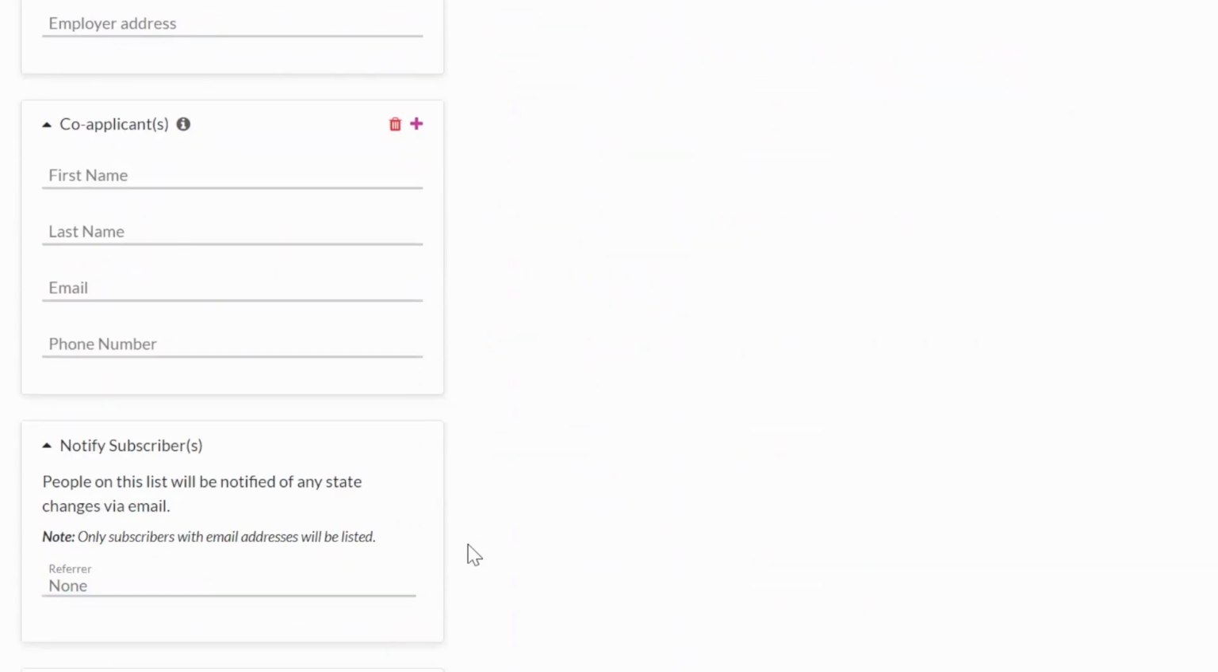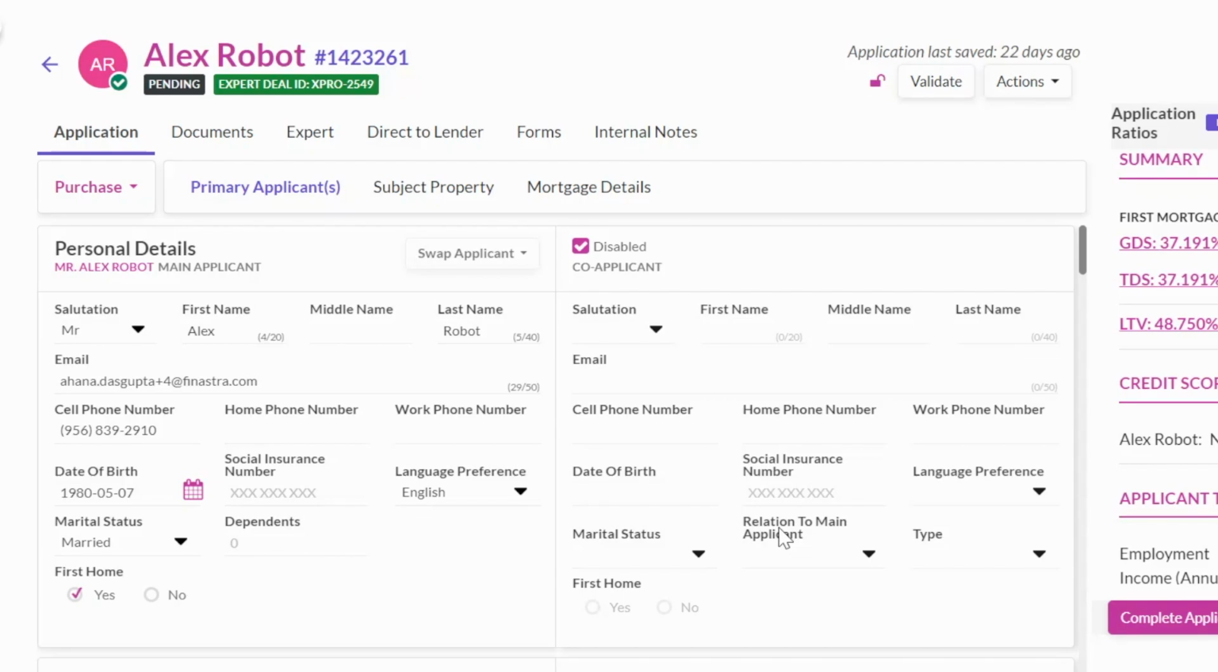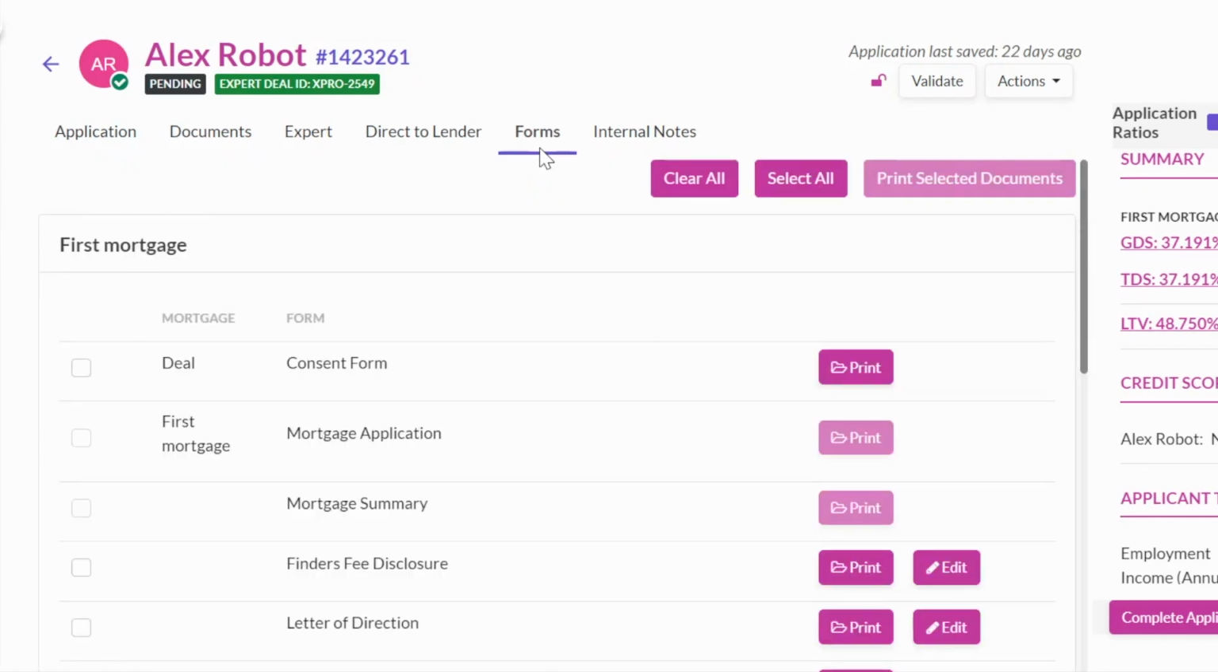Once you are in the client profile, scroll down to the Client Application section and select the application you need to create the disclosure package for. Once you are in the client's application, click on Forms in the top navigation pane.